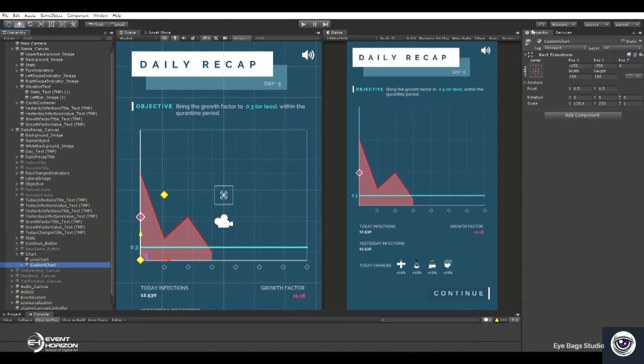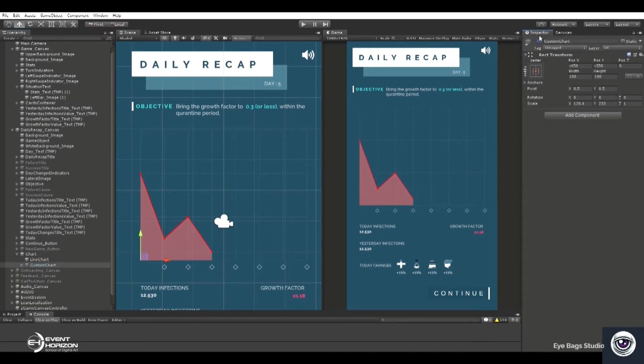If I turn off our custom chart, we have this situation with the basic behavior of the line chart plugin. As you can see, it didn't manage the axis, the daily indicator, and the objective line. The plugin manages the daily indicator with the same image for all the indicators, but we wanted a different indicator for the actual day, so we were forced to create the custom chart.